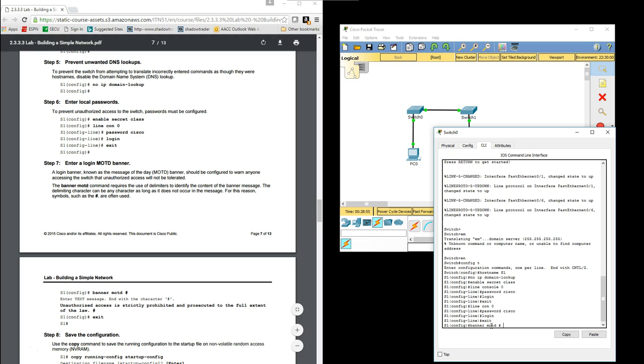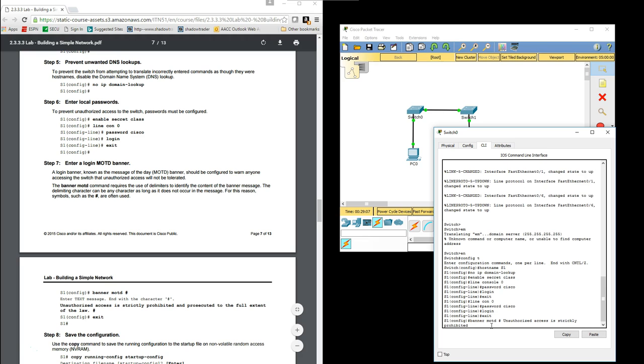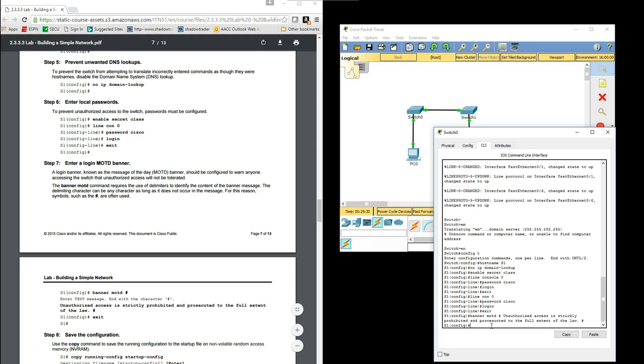So we're going to enter: unauthorized access is strictly prohibited and prosecuted to the full extent of the law. Notice we end our message of the day banner with the same character we started with. That's our delineator. And then press enter.